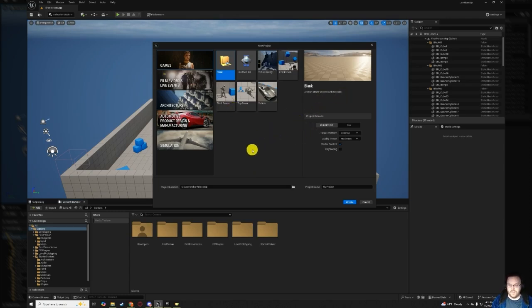So what you're going to do is choose either first person or third person, and then go down to your starter content. Make sure that is checked so that you can add your starter content into the project, so you'll have some stuff to work with. Choose where you want your project to be located and the name of your project, and then click create.